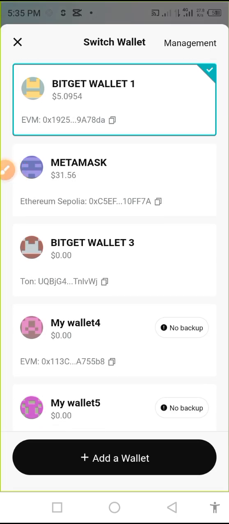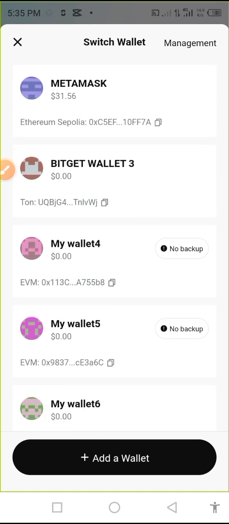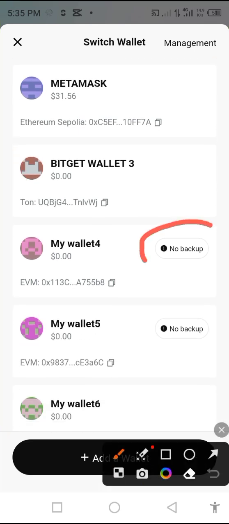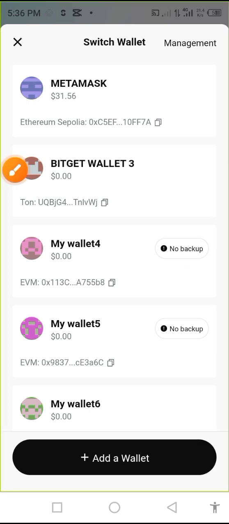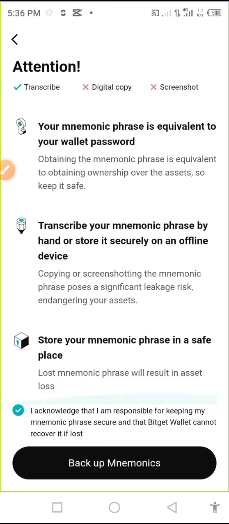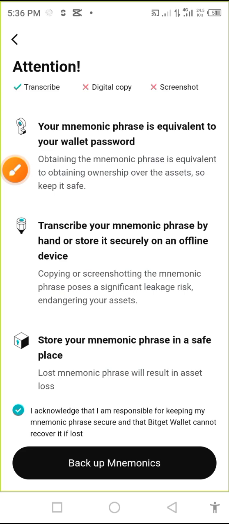As you can see on my wallet, if you haven't backed that wallet up at all, like this one, I haven't backed it up. I created it, but I'm not using it for anything, so I did not back it up. Assuming you have not backed yours up for the first time, if you click on it, as you can see, it says back up mnemonics. That is the seed phrase. You can call it mnemonics or seed phrase. So you click on it.